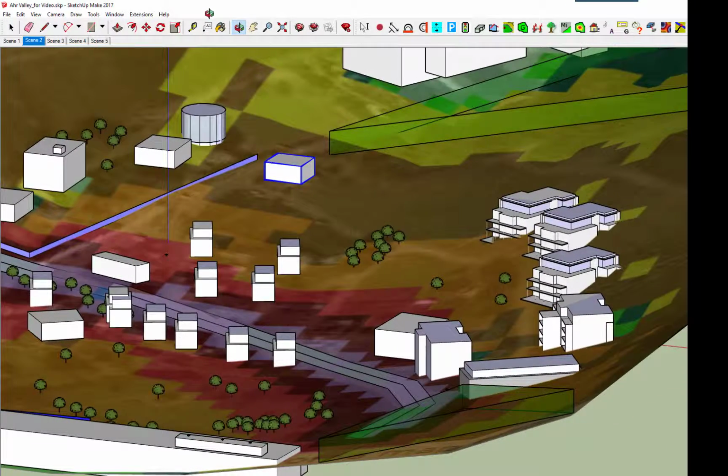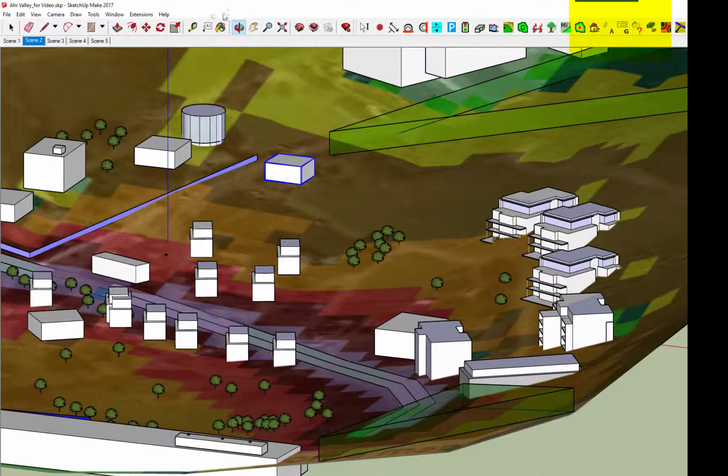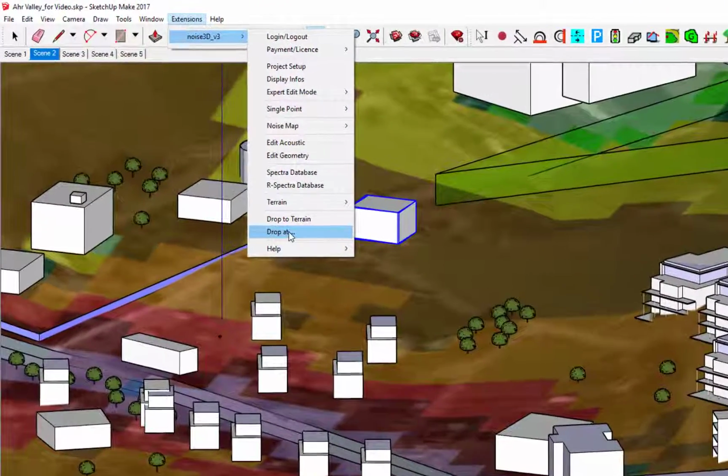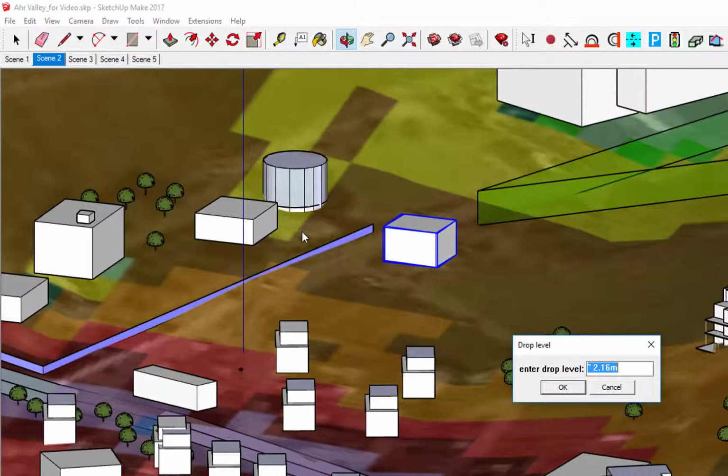And now when you use the orbit tool, you can actually move the model a little bit around, and you can see the building in the terrain. And this is, as you could see, the height of the building again can be changed, and that becomes effective immediately.